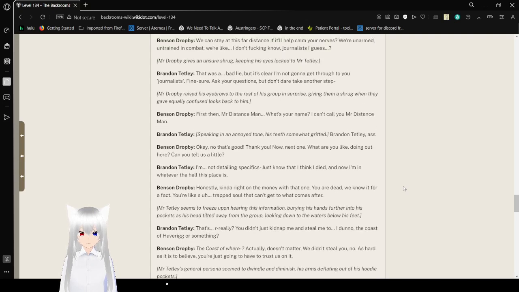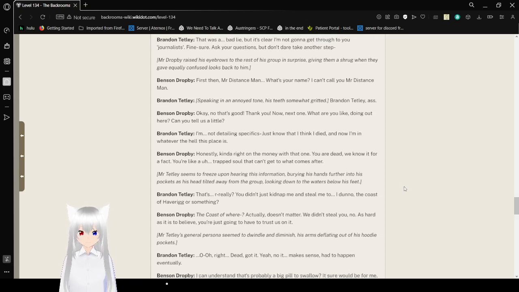Mr. Droppy gives an unsure shrug, keeping his eyes locked to Mr. Tetley. "That was a bad line, but it's clear I'm not going to get through to you, journalists. Fine, sure, ask your questions, but don't dare take another step!" Mr. Droppy raised his eyebrows to the rest of the group in surprise, giving them a shrug when they gave equally confused looks back to him.